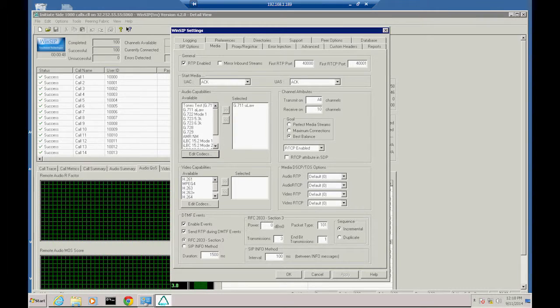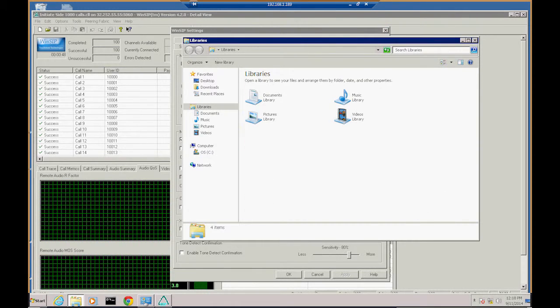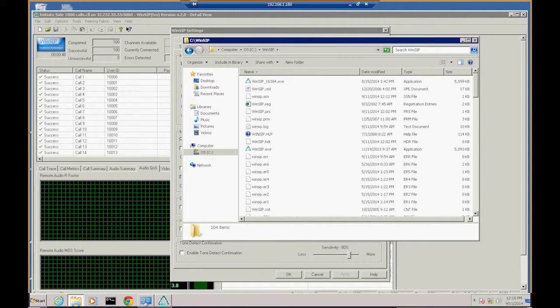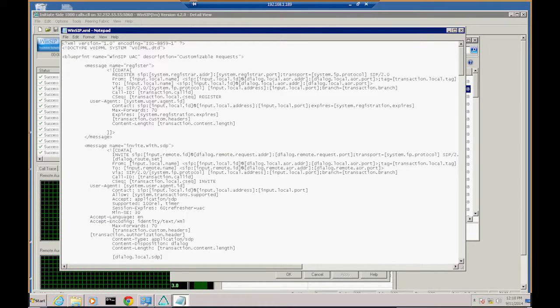And during the advanced, we see XML scripting and XML templates. We already have a few templates, where you can go to the WinSIP folder and look for the WinSIP.xml file. You can open it with Notepad. And here we have some templates where you can make some changes.